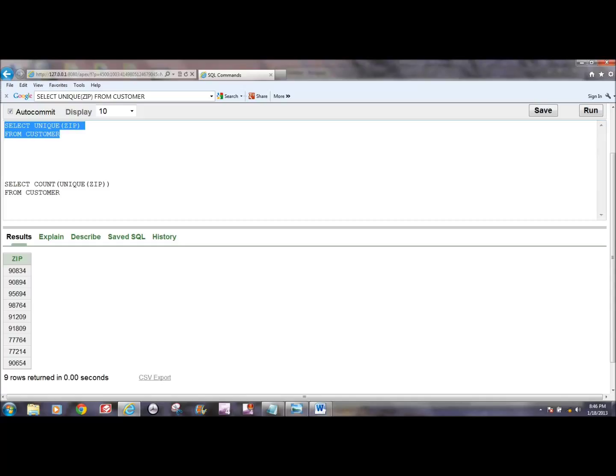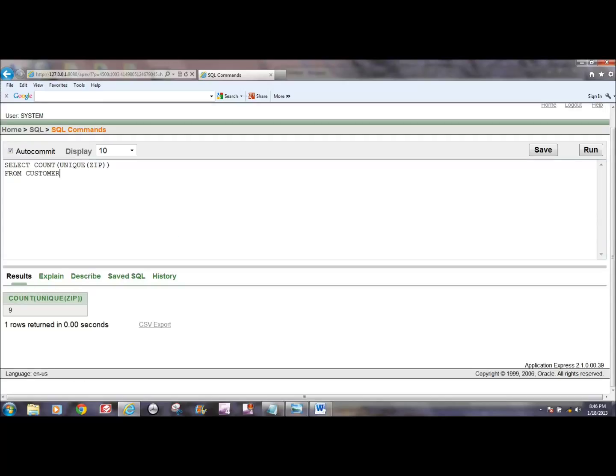Now suppose we want to find how many zip codes we have. We could say select count distinct in parentheses and then zip in parentheses from customer, or we could substitute the word distinct for unique, as I've done here. Select count open parentheses unique open second parentheses zip, close both of the parentheses from customer. We execute this and we get once again the value of 9. So distinct and unique are very helpful when you're using the count function.